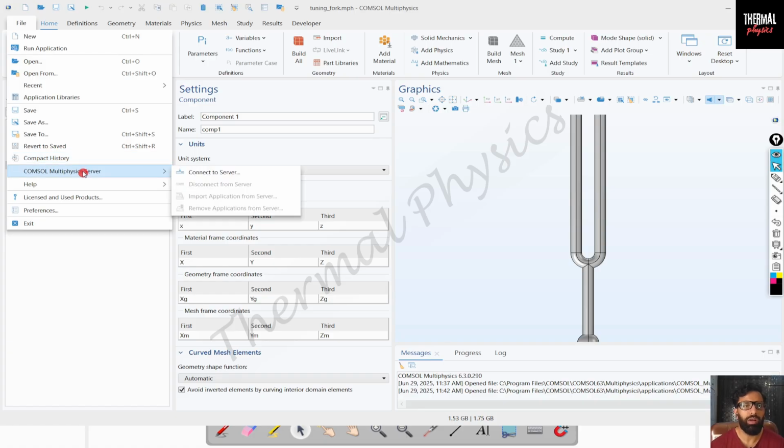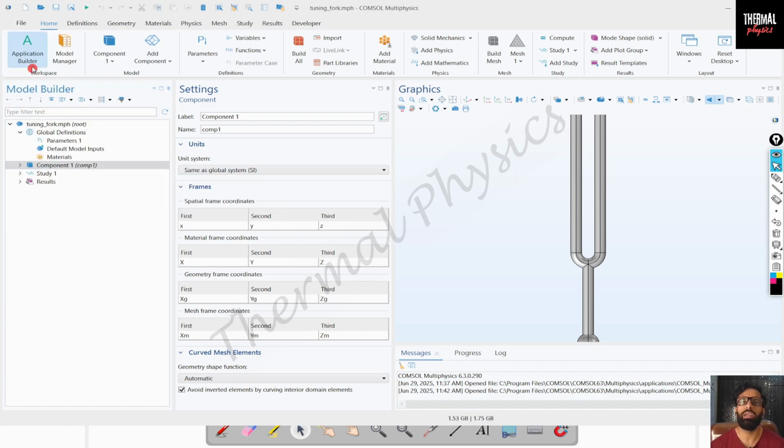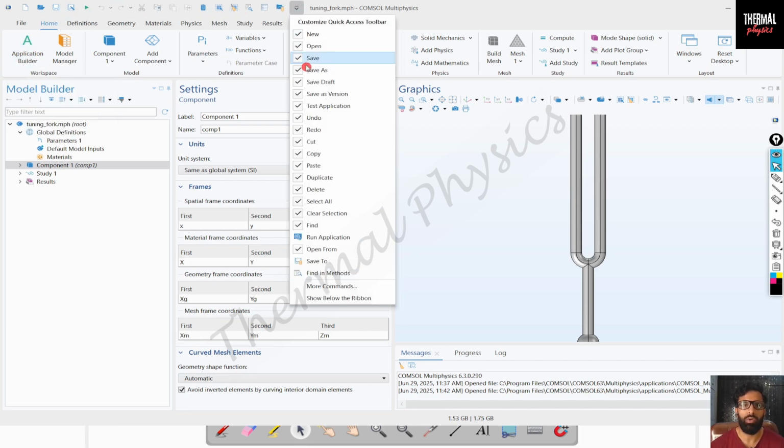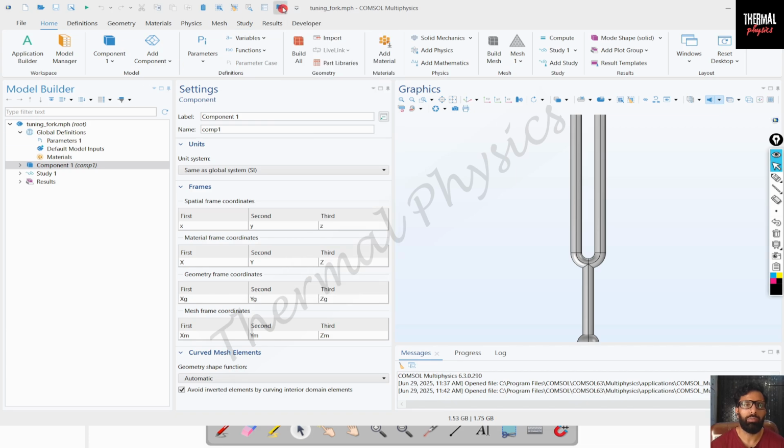Then we have COMSOL Multiphysics Server. Now the first option that's clickable in this is Connect to Server. This is also another option that has a relation with the Application Builder. So I'm relating one feature to the Application Builder. I will keep track of it and I will explain everything in later videos. So Test Application, then we have Run Application.